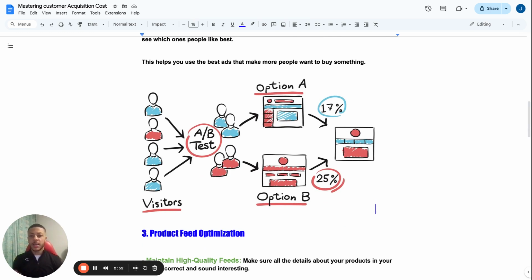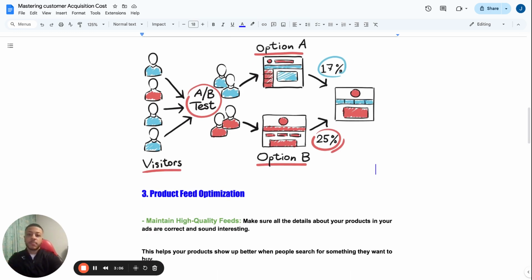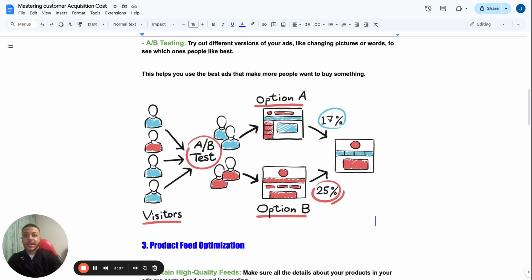So this is just an example of A/B testing. You've got option A and option B. So if you were doing this, you'd probably pick the best of both worlds. It'll be the best of option A and the best of option B, and that is essentially A/B testing.